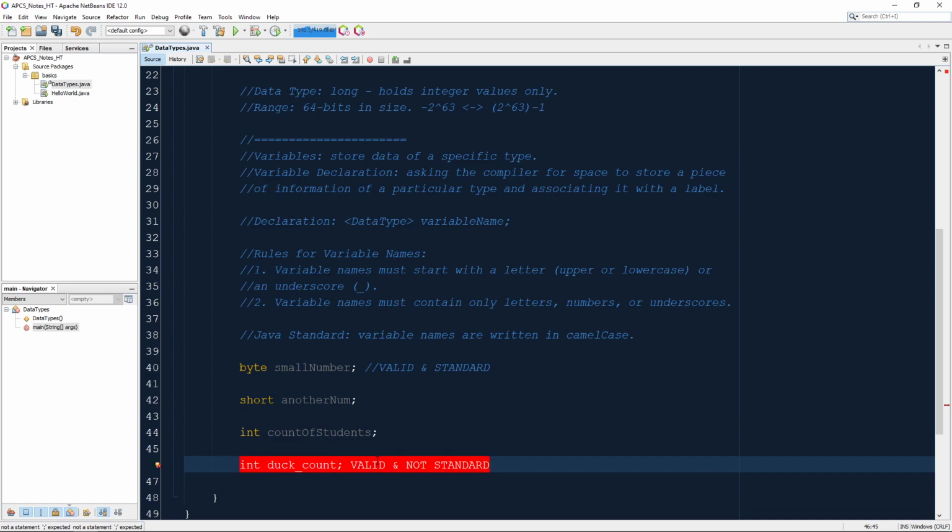Now again, a standard is not going to break. Oh, I forgot my double slashes. Not following standard is not going to break anything, but it is potentially, depending on where you are, it could cause problems with people that you're working with or other scenarios when it comes to variable declarations.